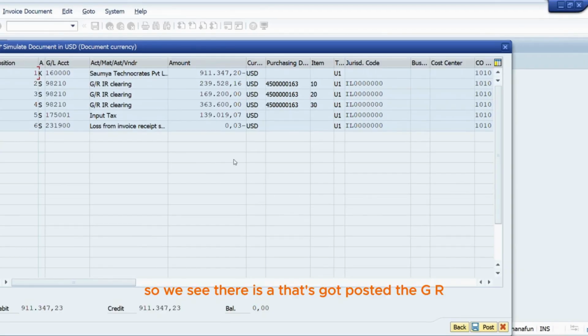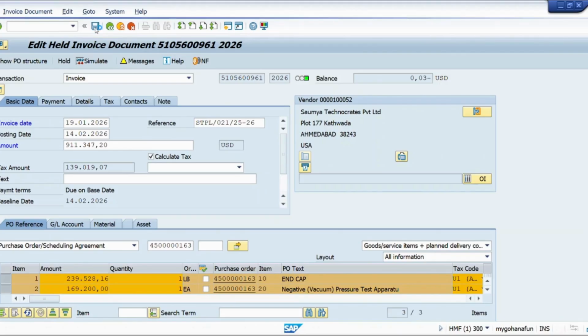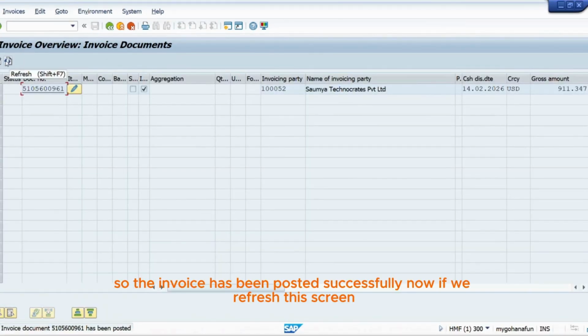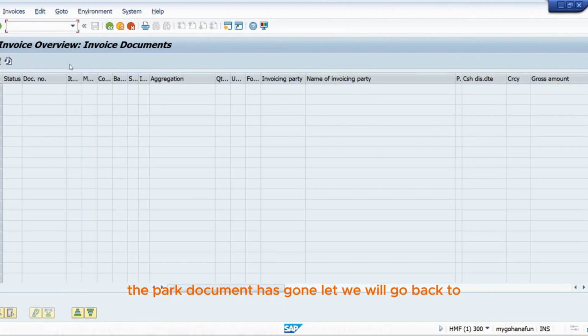So we see it has got posted, the GR/IR and the taxes are there. There is a small difference in the balance, so that's the reason a difference of 3 cents has got posted. So we will go back and post this document. We go back and then click on save on the top. The invoice has been posted successfully. Now if we refresh the screen, the parked document has gone.